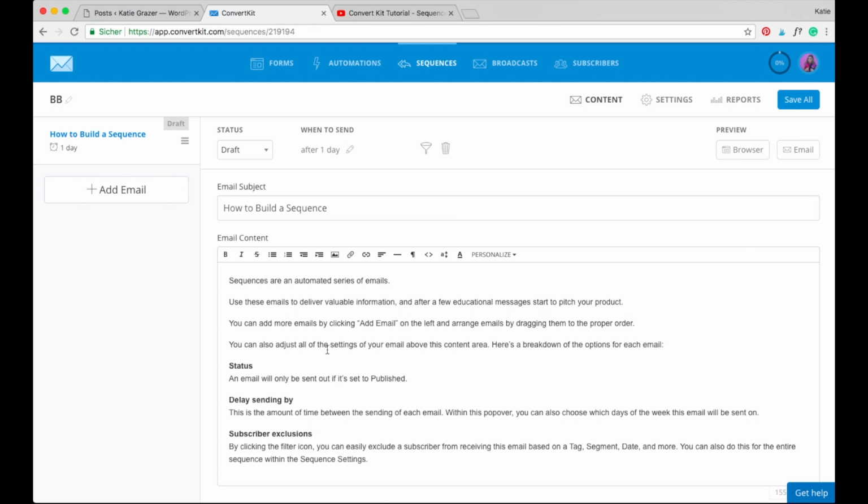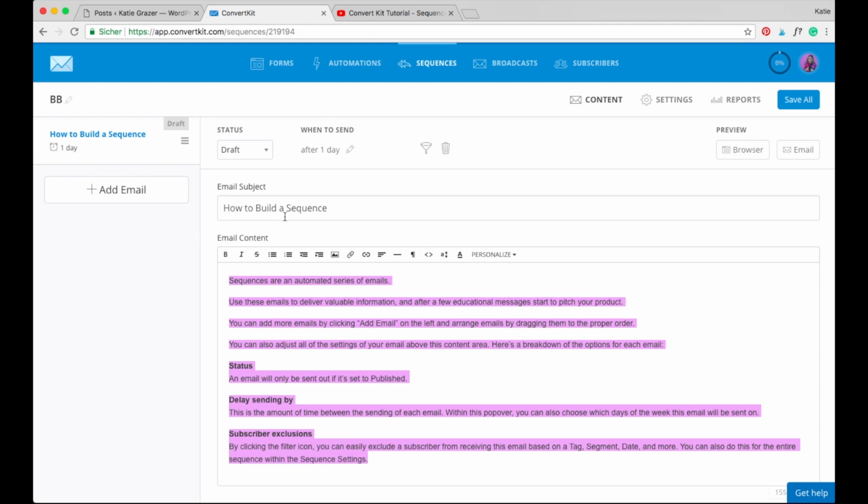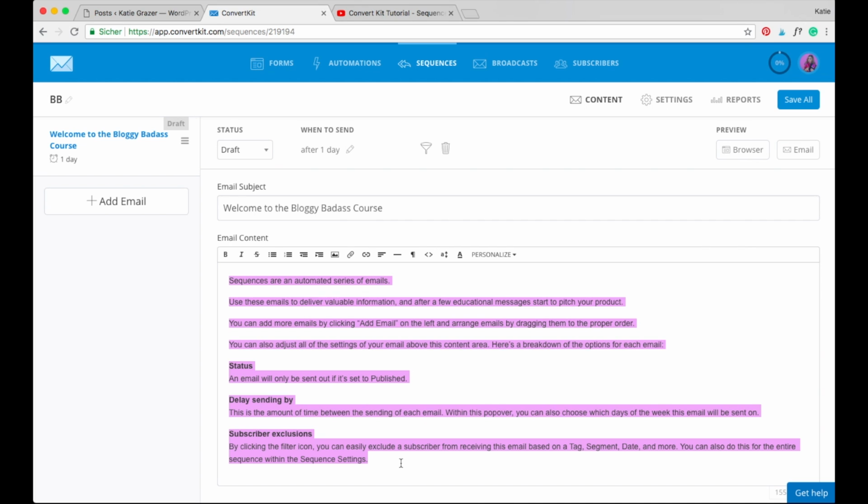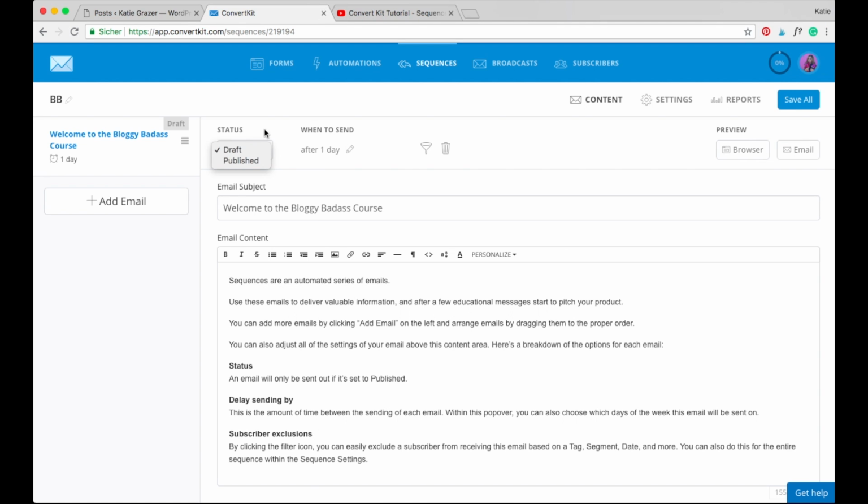So as you can see, we have started here with our first email. And you can see that they have put in some text for us. Now here will be the text of your email. So maybe that will be your welcome email. So maybe welcome to the Bloggy Badass course. So here you would give them a little bit more information on what the course is about, or maybe what your blog is about. And here you can see that's the email subject line, which they will see in their inbox. Now you can set this to draft or published.